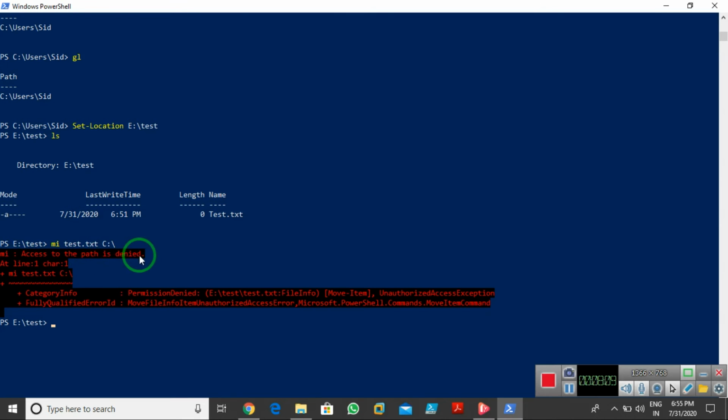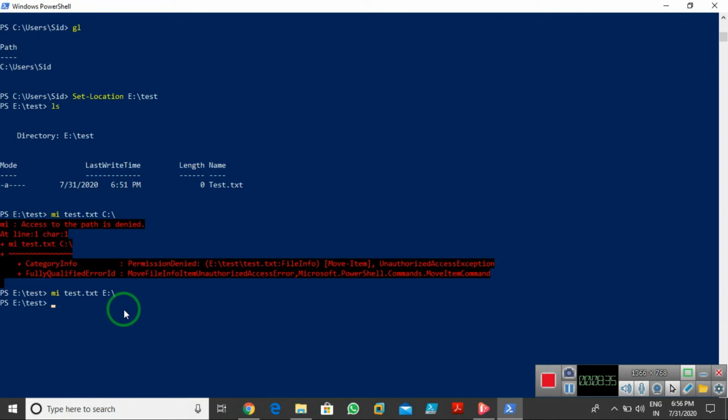Okay, I don't have access on the C drive. So we'll go for the E drive then. By default this file is saved in the E drive in the test folder. So I need to move it into the E drive only. So test.txt, now I need to go to E. And enter it. So as you can see, now it's moved.